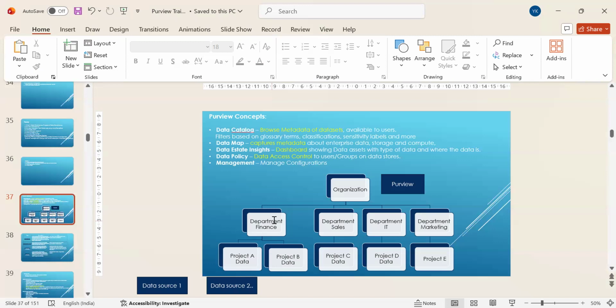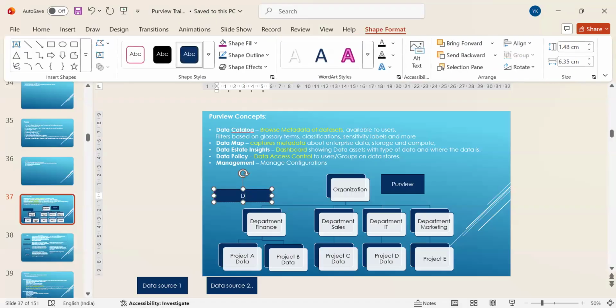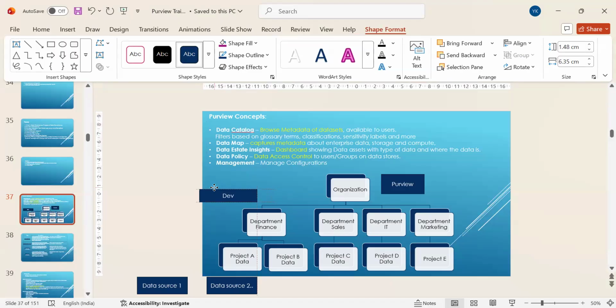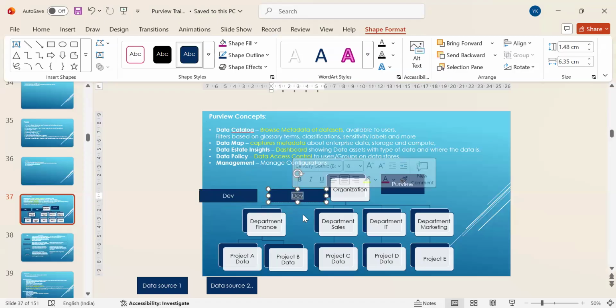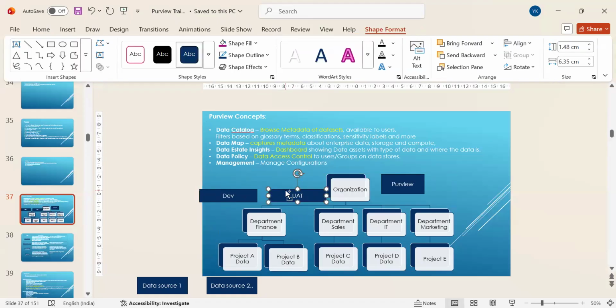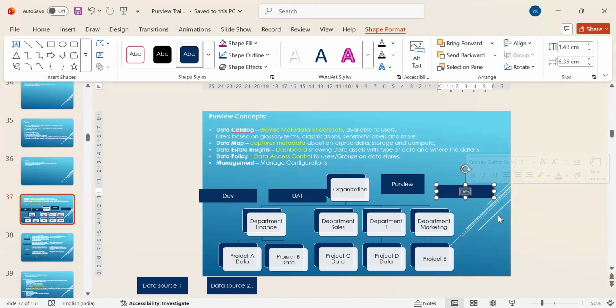So this structure will repeat, except the top-level organization, for dev, UAT and prod. Which data sources they want to make part of the data governance depends on the organization's choice. Usually everything should be included, but as a starting point, you may have a few data sources. But you should think in a bigger way before you implement Purview, because later on you may face challenges.